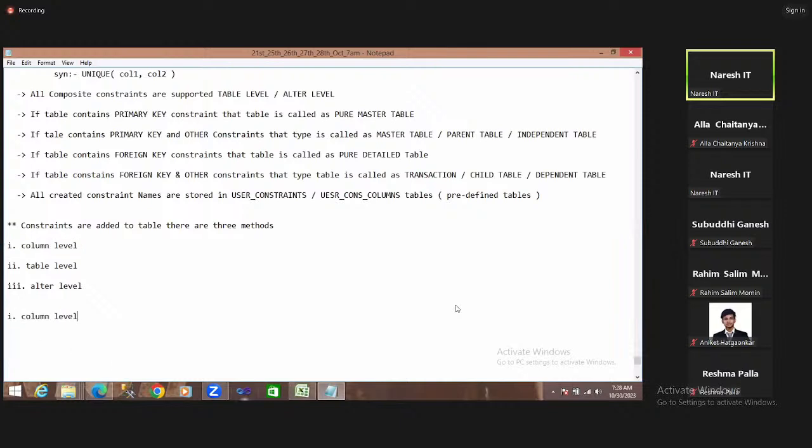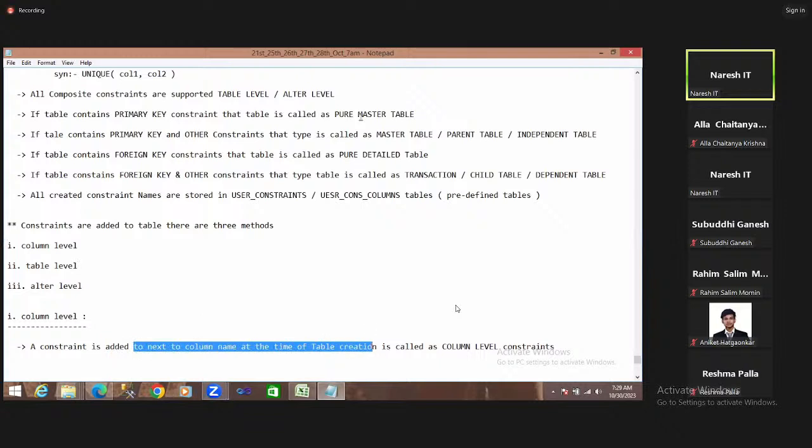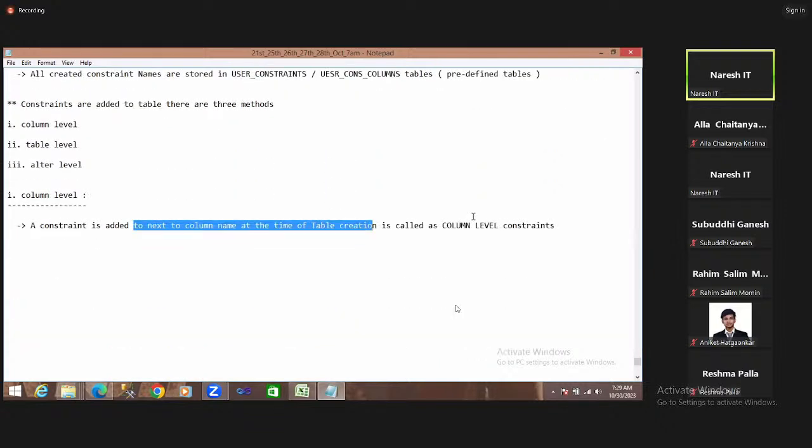Column level. A constraint added next to the column name at the time of table creation is called column level. A constraint is added next to the column name at the time of table creation. At the time of table creation, after declaring the column name and data type, we can add the constraint. See the syntax to understand.